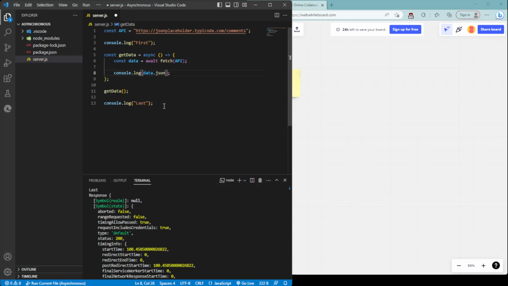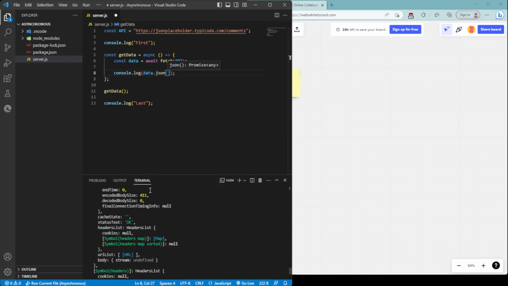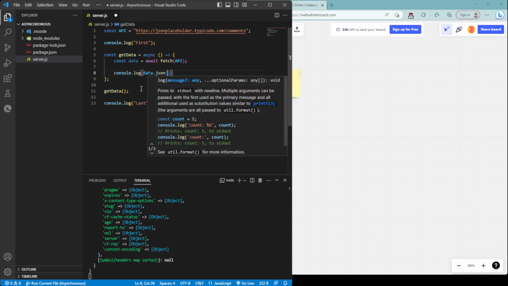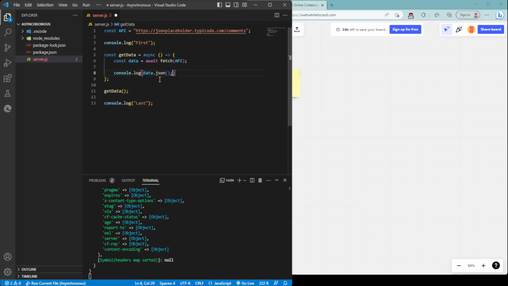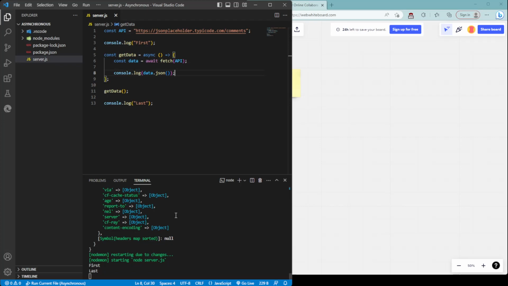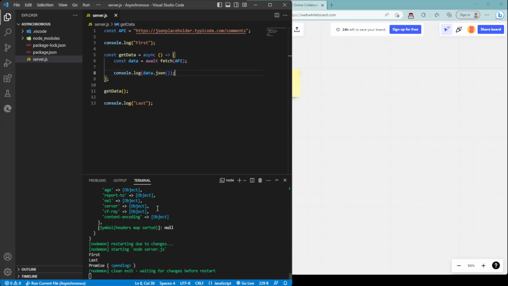Ah, the JSON, right, I forgot. Now, okay, this should work. Oh wait, I think that JSON is also a promise, so if we just say console like that, this is also a promise, right? Yeah, it's also a promise. If you console log that, it will return pending, as you can see.